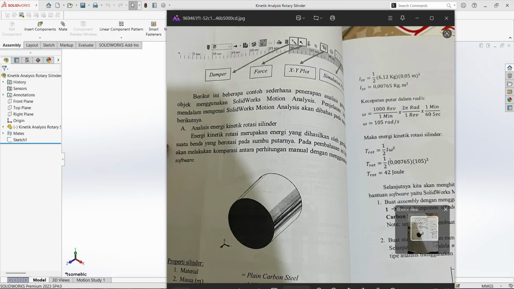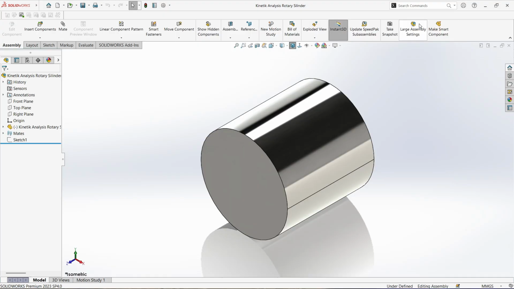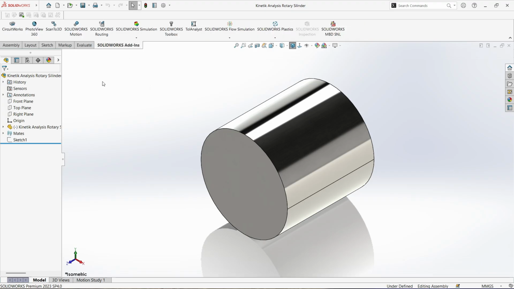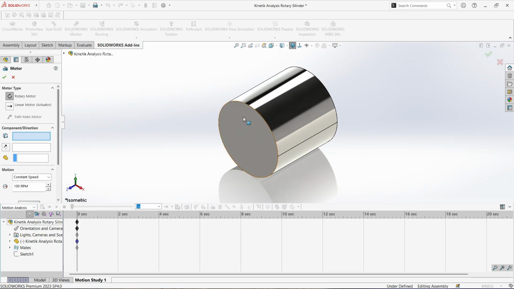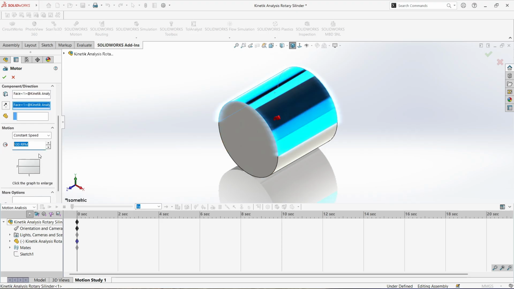And now we will find the angular kinetic energy using SolidWorks. Go to SolidWorks Add-Ins, activate SolidWorks Motion, and now go to Motion Study. In this animation, change to Motion Analysis, and now activate the motor. Click this face. Make the motor speed 100 rpm and click OK.